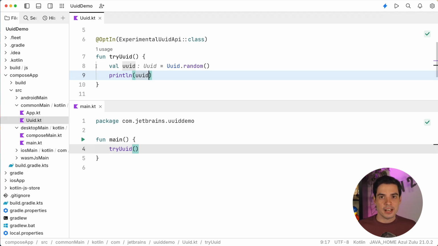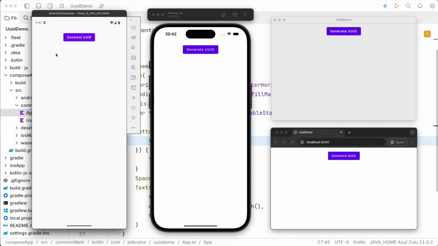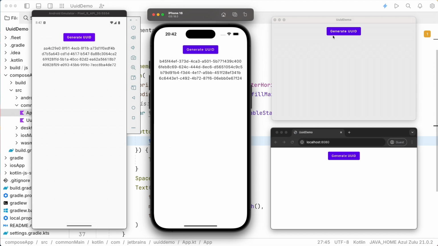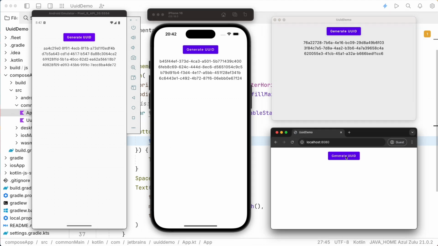As you can see, I'm writing this code to try UUIDs in the common source set of my project. So I also have a small JVM application set up here to call into that function and actually run the code somewhere. Of course, the really interesting part is being able to use this API on multiple platforms. To see that in action, here's a small Compose Multiplatform app running on Android, iOS, desktop, and web, all of which can generate as many UUIDs as you need.